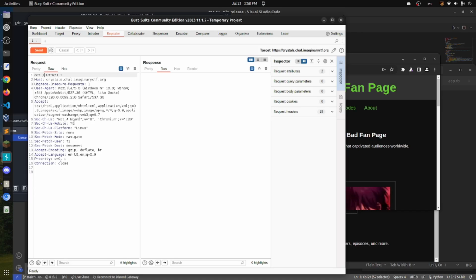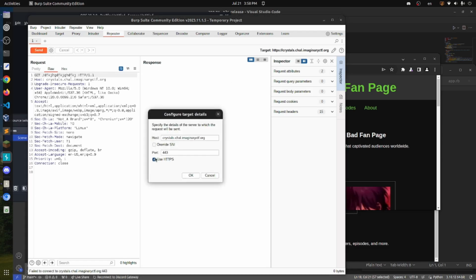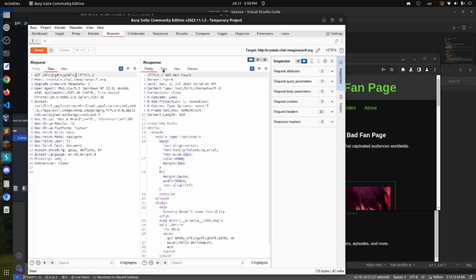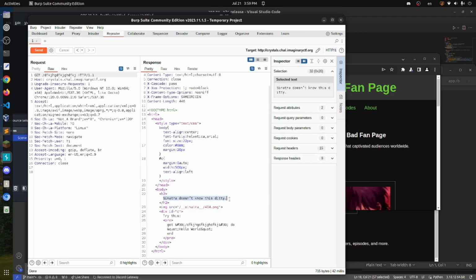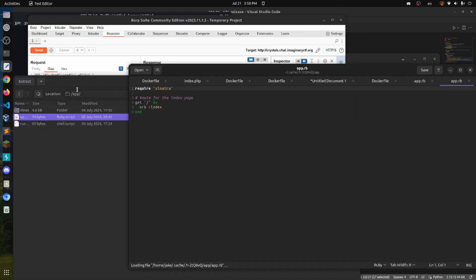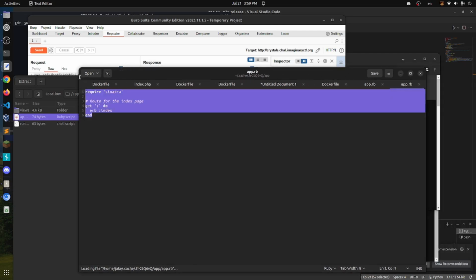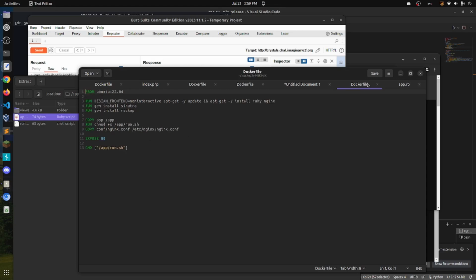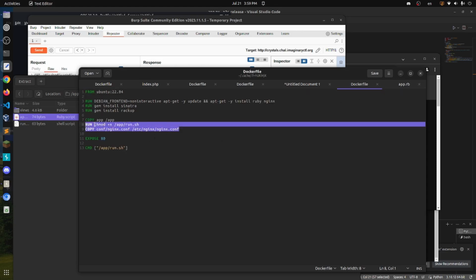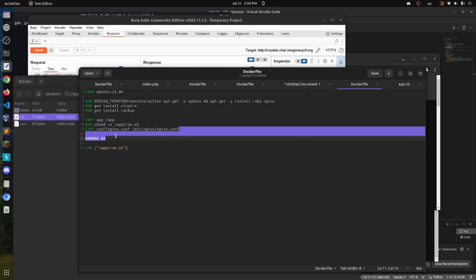So at first, I just put a bunch of garbage here and waited for the request. Oops, I did not put the right path. 404 not found. Okay, it says Sinatra doesn't know this ditty. So when we read the code here, we can see that it is just a static web page with Sinatra. There isn't really that much, and there's Nginx. I mean, yeah, but it was kind of strange.